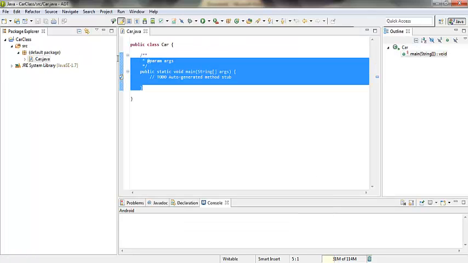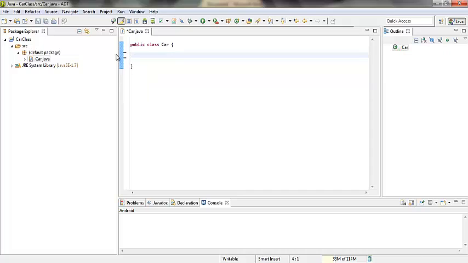Okay, I went ahead and added a main for us here. We're not going to need a main. We will have a different class for our main. So for now, let's start out by adding our data members that we thought about earlier in the Word document. So there's going to be a brand, and that's going to be a string. We're going to have a model. That's also going to be a string. We're going to have a number of doors.